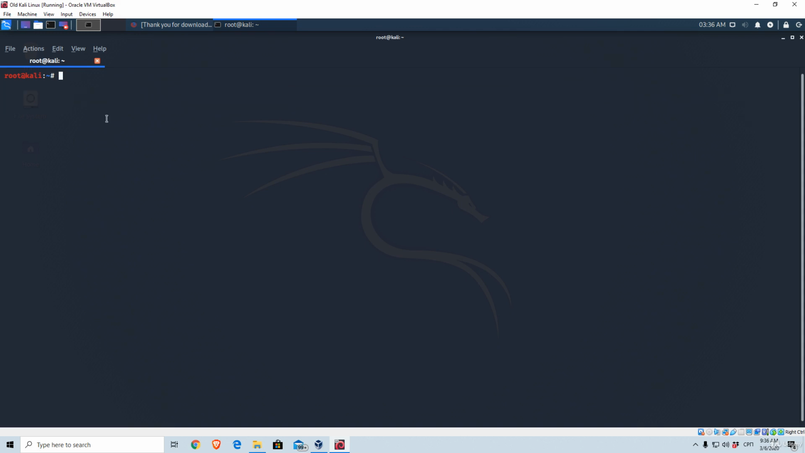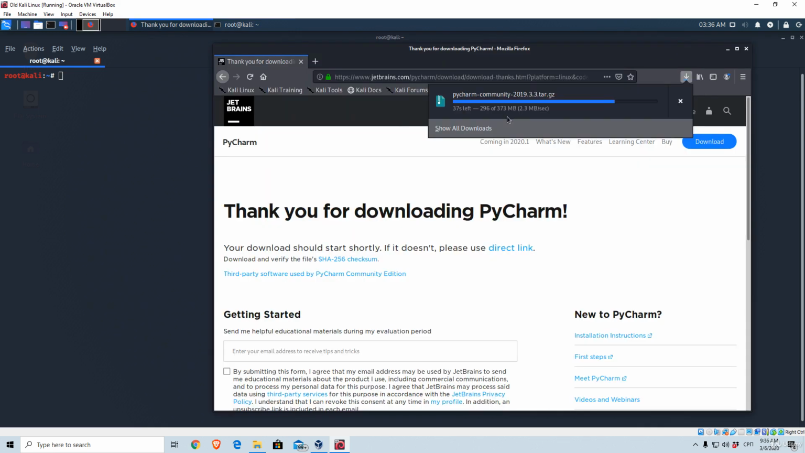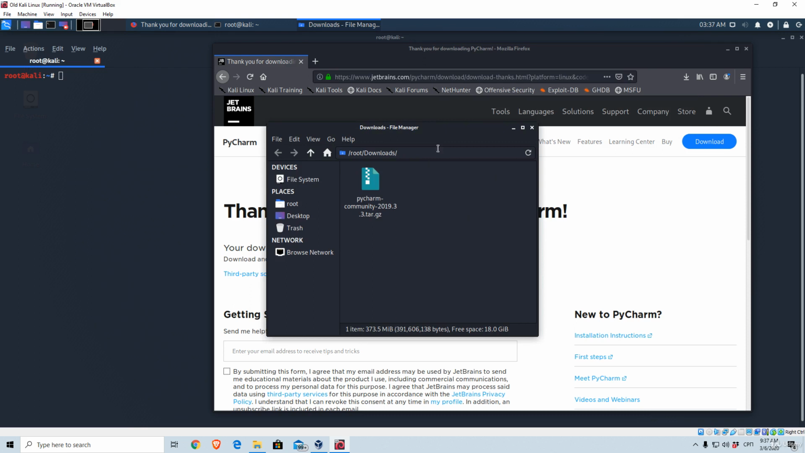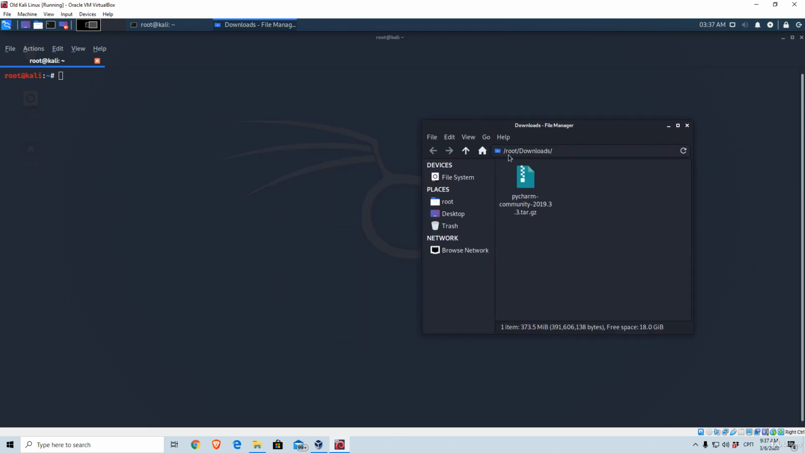Now let's see if our download has finished. We have 73 more megabytes left. So I'm just going to wait for it to finish, and then we will proceed with the installation. Okay, so we want to click the icon right here, which will open up the folder where our PyCharm is located. We can go to the Firefox as we'll no longer need it, and right here you can see its directory.